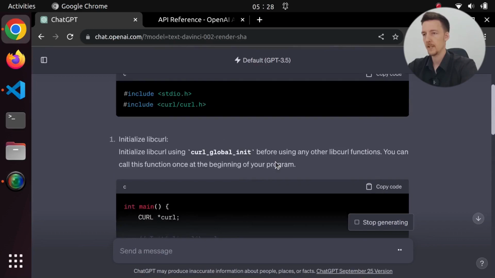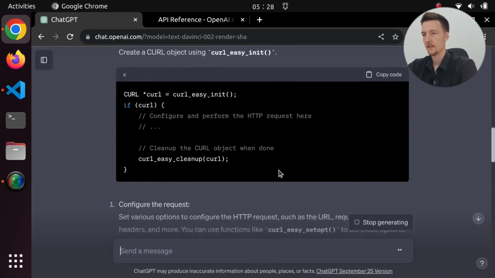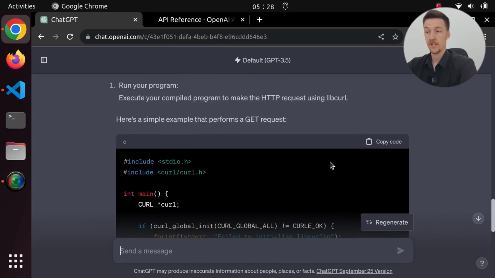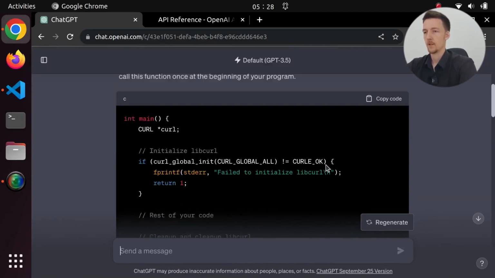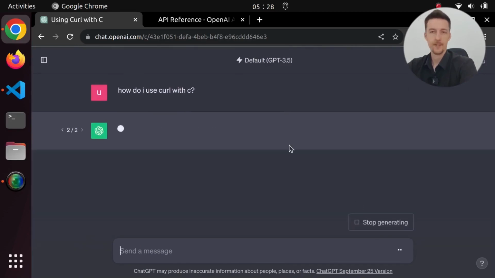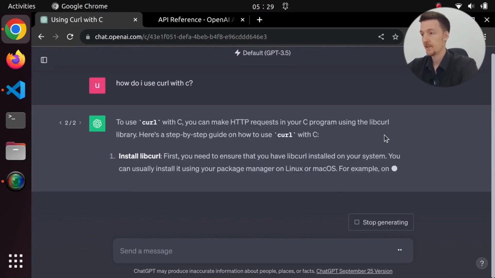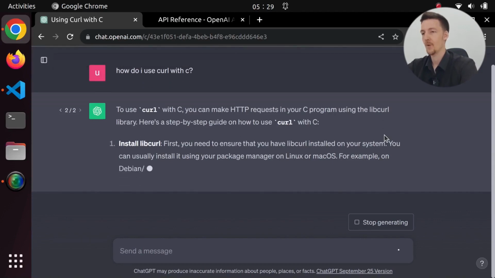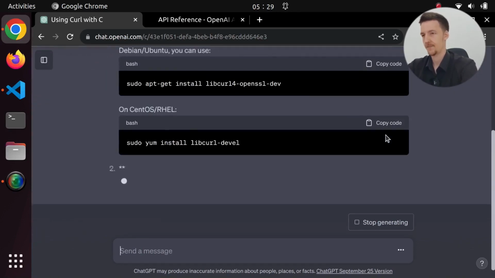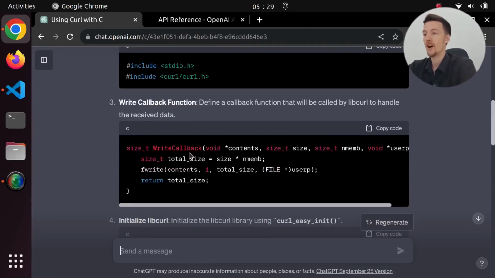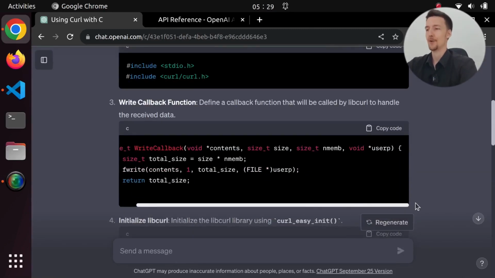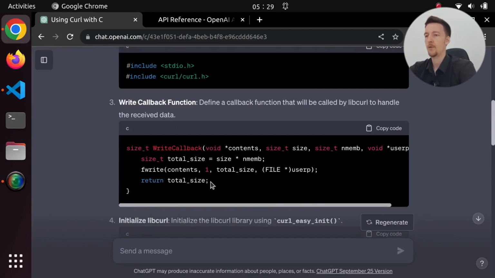So there is going to be a write function somewhere, which for some reason ChatGPT did not write for us. So I am going to regenerate this answer, so hopefully we get the actual code. ChatGPT is very slow for some reason today, so let's wait until it answers. Okay, here we have the write callback, and actually I wrote it perfectly correctly. So we have void star contents, we have the size_t size, size_t nmem, and void star userp. And then we have to do all this stuff.